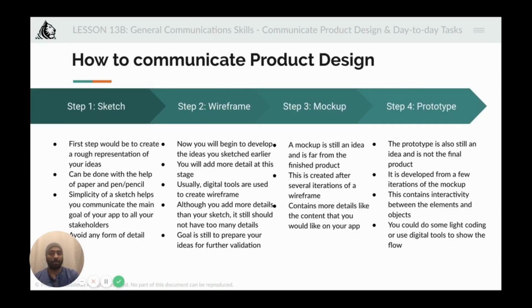So how do you communicate product design? Well, there are 4 steps to this. You will begin with a sketch where you will create a rough representation of your ideas. You might do it, you might not do it, depending on which company and what your team's opinion about this.